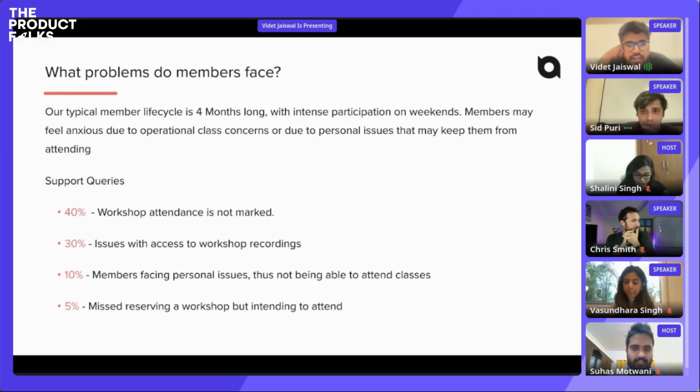Now the other angle is that, okay, if you have to solve this without engineering bandwidth, then you have to scale your ops team. We didn't also want to do that, because if we scale our ops team, the experience will go for a toss. It will not be consistent. That is where I think something like Retool ended up adding a lot of value. So I'm going to, of course, show you how we actually ended up solving this problem without taking up a lot of engineering bandwidth.